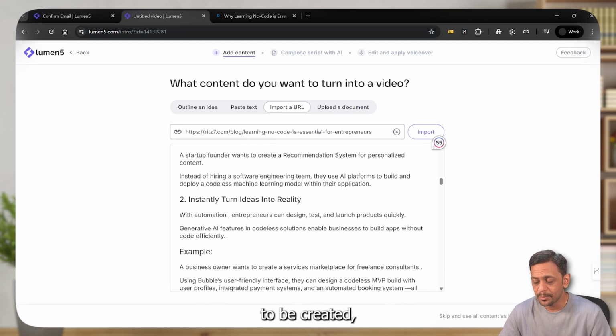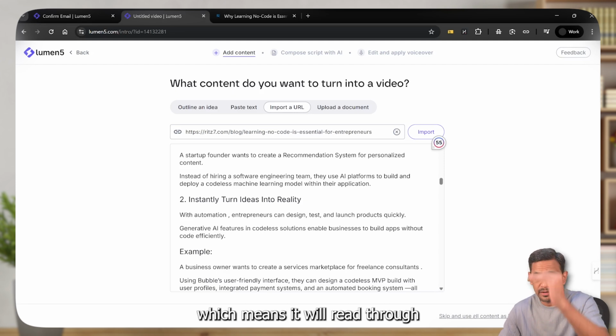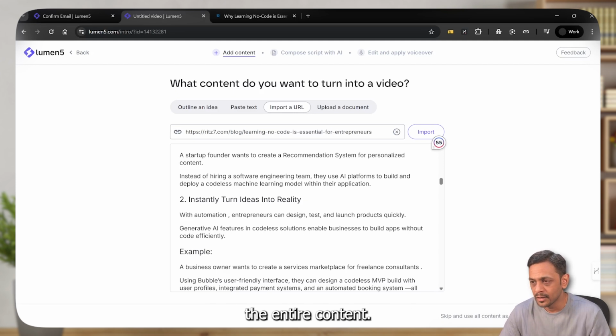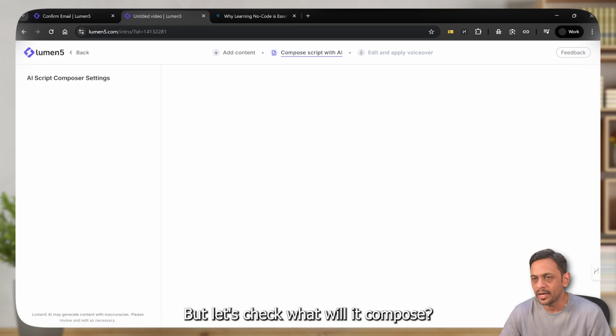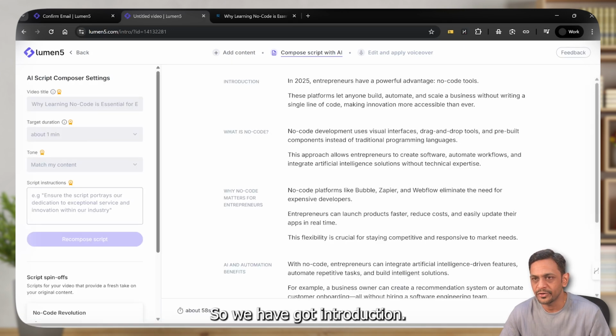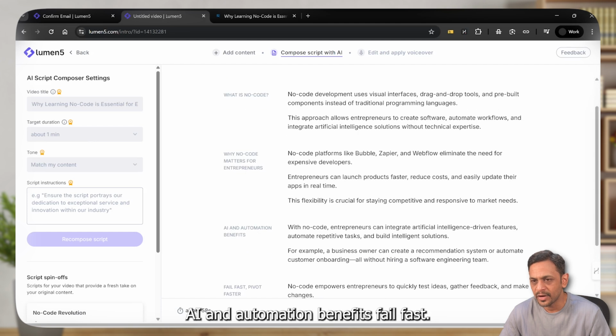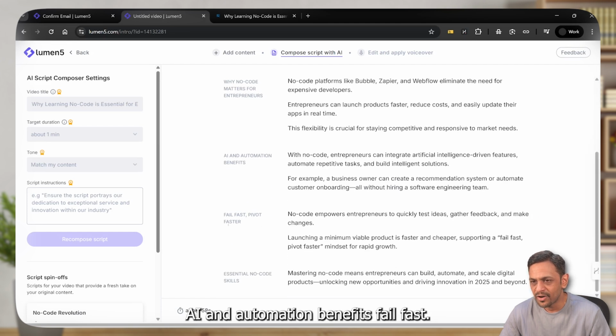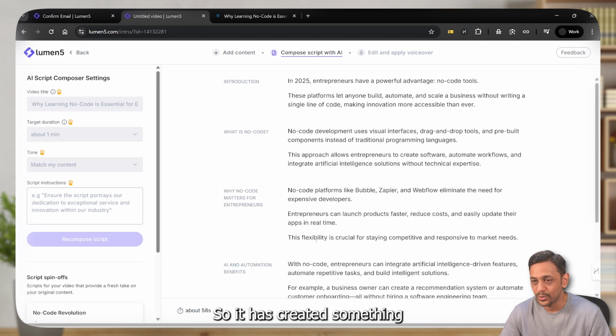If you don't want the script to be created, you can also skip and use all content as is, which means it will read through the entire content. But let's check what it will compose. Okay, there you go. So we've got introduction, what is no code, why no code matters for entrepreneurs, AI and automation benefits, fail fast, pivot faster, essential no code skills, right? So it has created something for about 58 seconds. Let me click on continue.